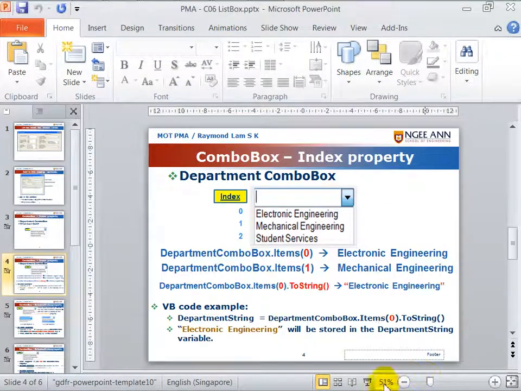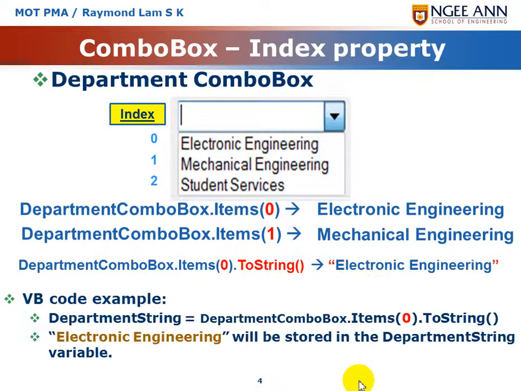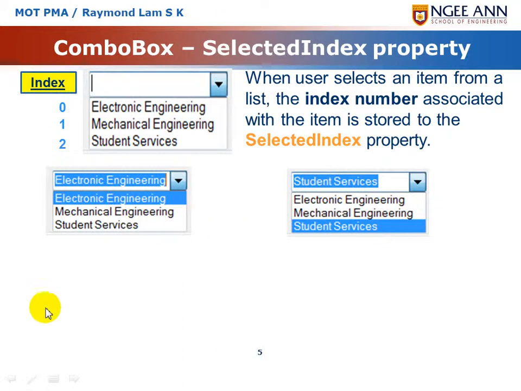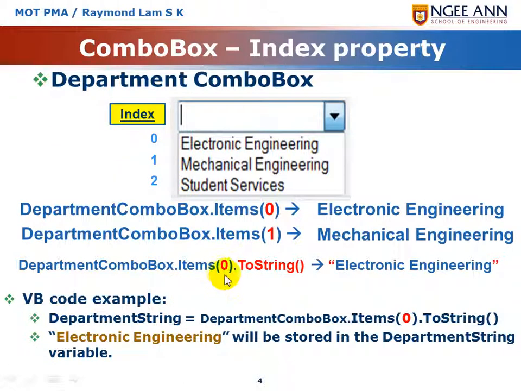You should revise this one. Okay, to access a particular item in the list box, for example, when you do this, the main thing is you have to do dot items bracket 0, then dot to string. This 0 here is called the index. The index starts from 0.